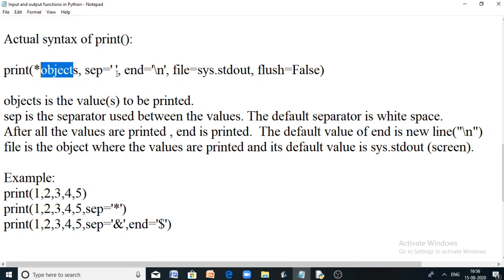Then at the end of printing all the objects separated by separator characters, it will display an end. End denotes the end character to be printed after printing all the values. By default, new line is considered as the end character. So even if you are not providing any end character, it will automatically move the cursor to the next line. So that's how print is working.